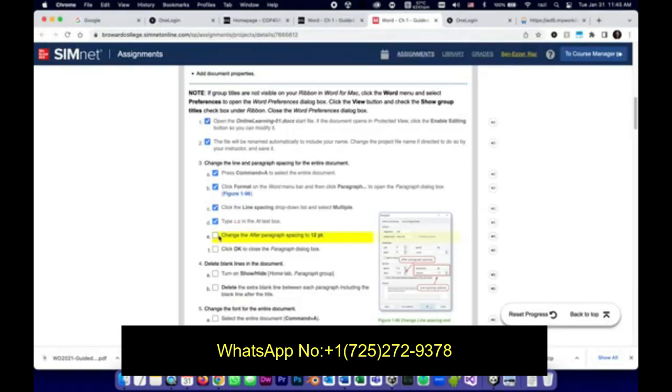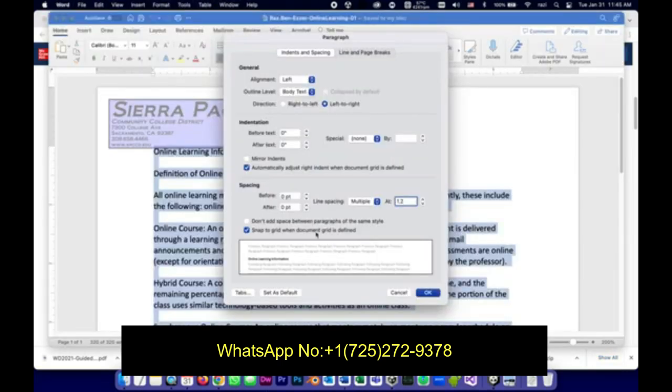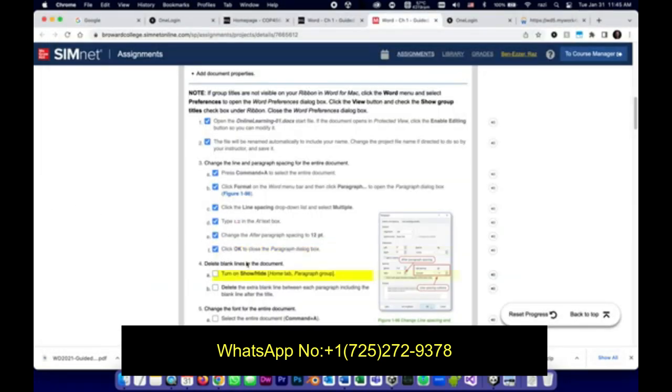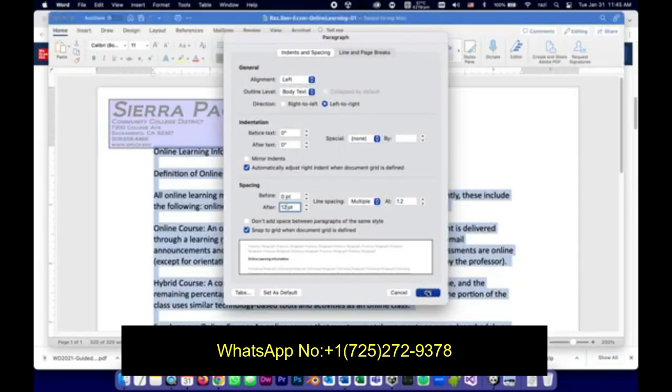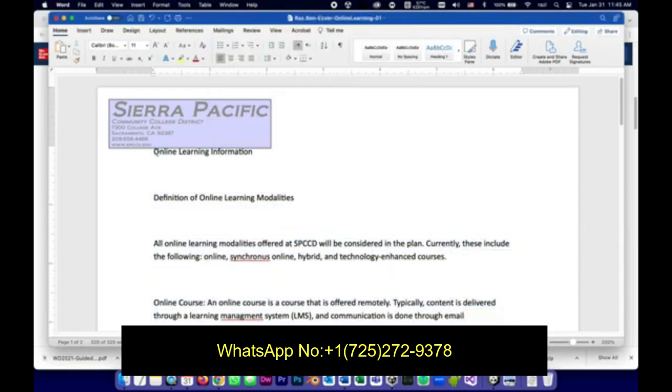Next, change the after paragraph spacing to 12 points. So I'm going to find here the after paragraph spacing. Instead of 0, I'm going to make it 12 points. Now you will see that at this point, when they ask me to click OK, something kind of weird is going to happen at first, where it seems to put huge spaces between them, but that's going to be solved in the next step. In any case, I completed this step. I'm going to save.